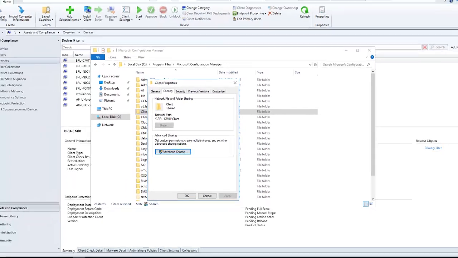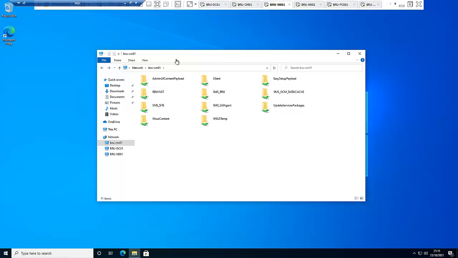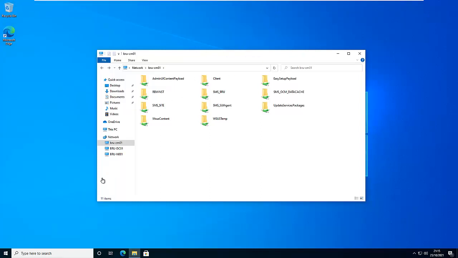So let me go back again to a workstation. I'm going to install it on this workstation. It's actually a Windows 10, but I'm going to install it later using the config manager on my Windows 11 and other devices.